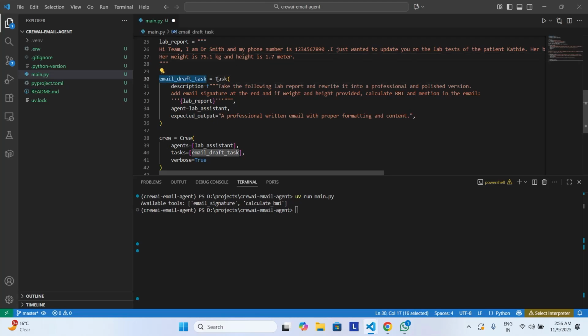And then the email draft task. So we are creating one task, and we name it email draft task.